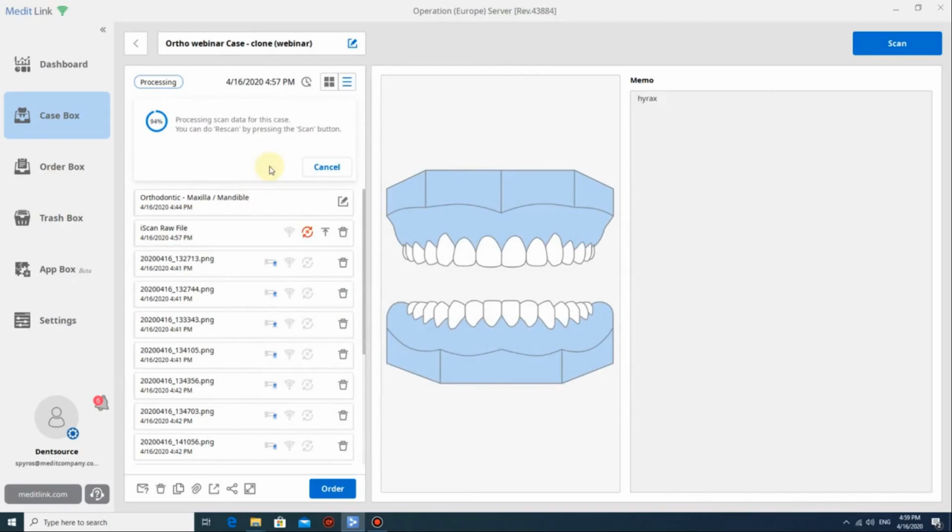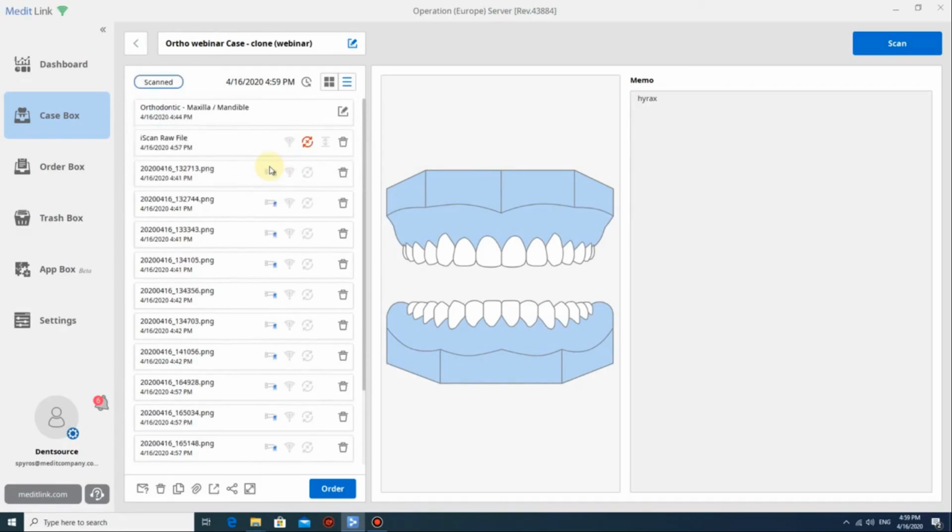So keep in mind that in order for us to send the cases through Medit Link, we first need to have our files available on the cloud, so that they will be available to send through Medit Link. Okay, so now our files are almost all available. Here we are, and now I'm going to send my case through Medit Link to my lab account.